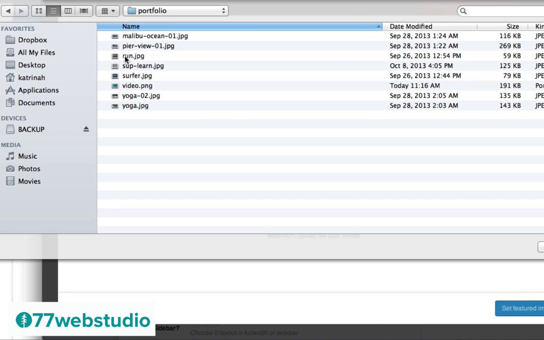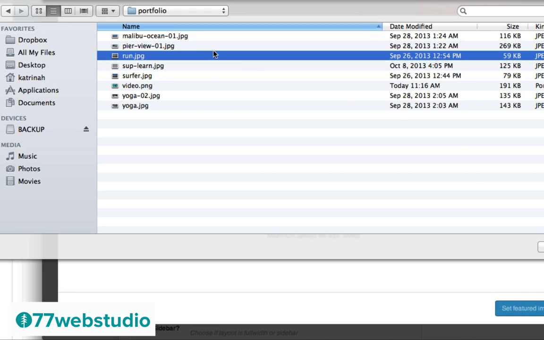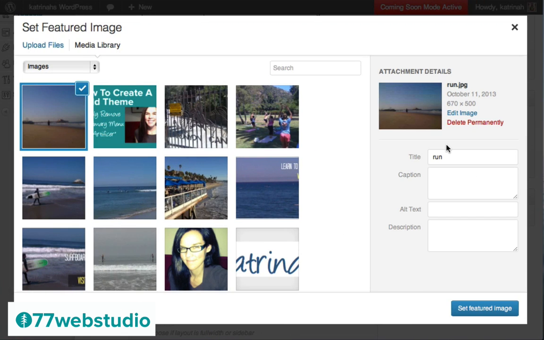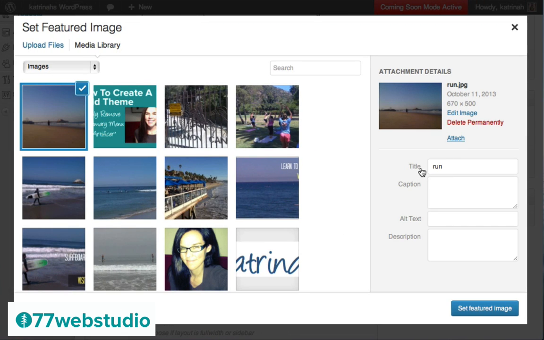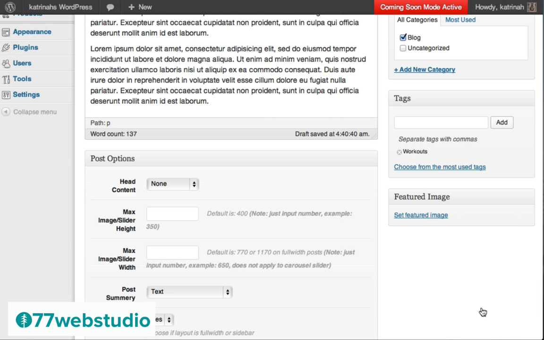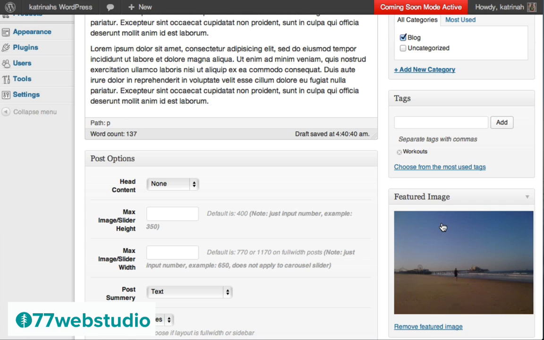Then I'm going to find the image right here, highlight it, and click on Choose. And once the image has been added, I'm going to add a title and an alternative text. And once I have the title and alternative text, I'm going to click on Set Featured Image. Great, so once the image has been set, then on the left-hand side under Post Options, once again, I'm going to click on None because I want to open up the options for the header content, and once again, I'm going to choose an image, so I'll just click on Image.